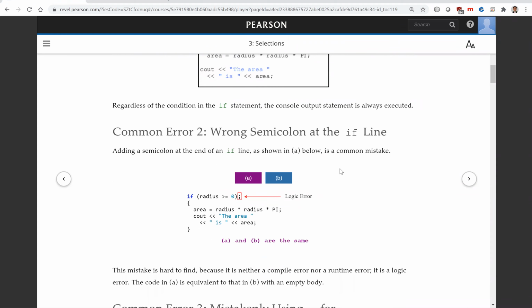Another common error is a semicolon at the if line. It's very common that people do this, and this is wrong. Putting a semicolon here terminates the if statement. This is the same as having an empty body right here. So the rest is not part of the if statement.